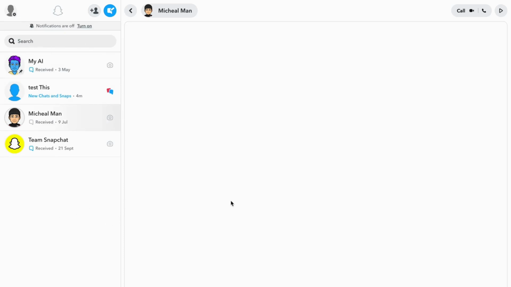And now let's say that you want to be able to open up a snap on your Snapchat Web from a specific account here. Well, then what you're going to do is to locate it. So I'm going to take this one right here. I'm going to locate this one right here.